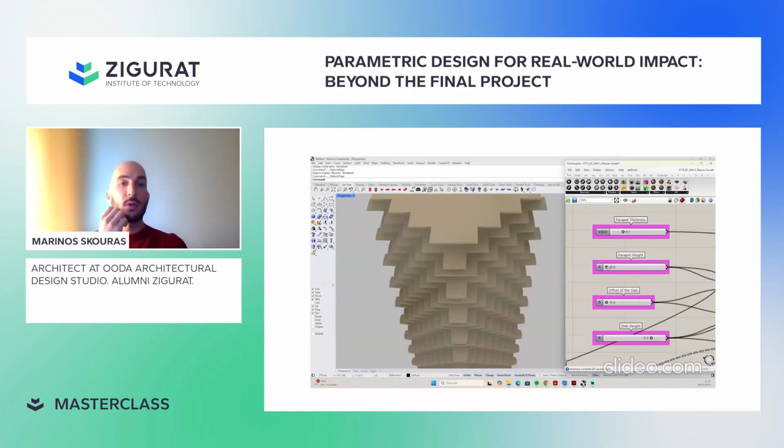This video shows how we parametrically control the parapets, how we can control their height, how we can control the thickness of the parapet, and also the offset from the slab. And these settings can be easily adjusted to accommodate design changes.